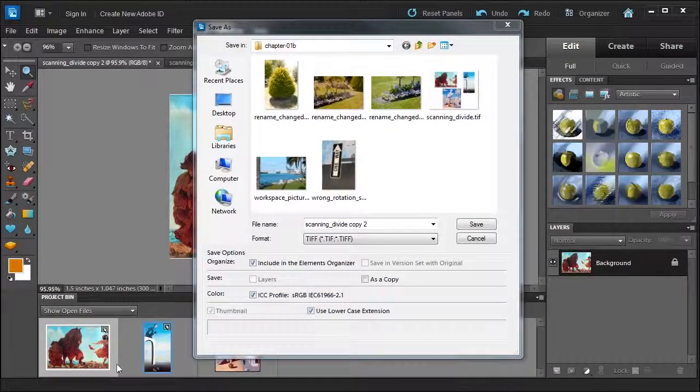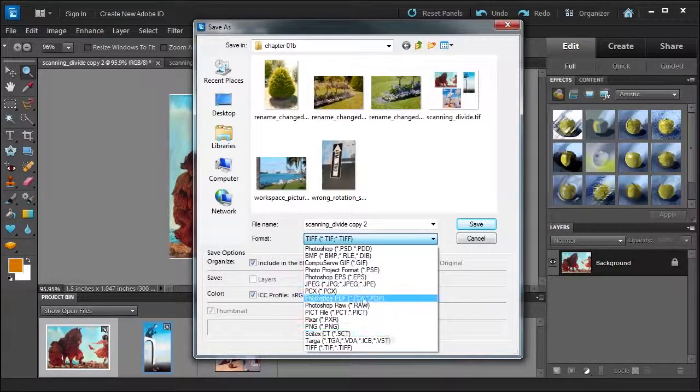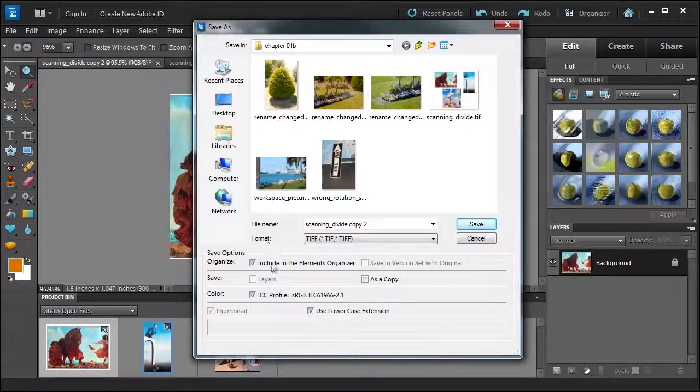Now when you click the File, Close All, it'll bring up the Save As dialog box. So we want to save Scanning Divide Copy 2. The format is a TIFF. It could be others, but we want to keep it as a TIFF. Include in the Elements Organizer. If you don't check that, it will not include it, but we want to include it just for now. Include the ICC profile, the sRGB. I'll talk about that later. We don't want to click Save as a copy. And then you would click Save, and this will save it in Chapter 1B.